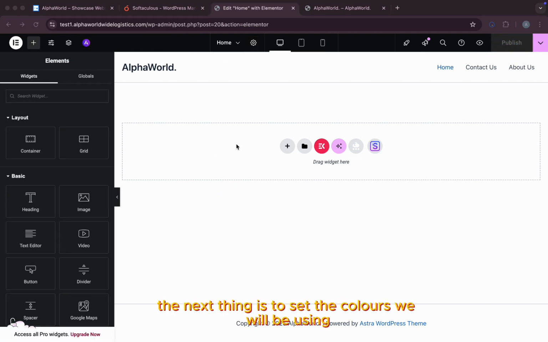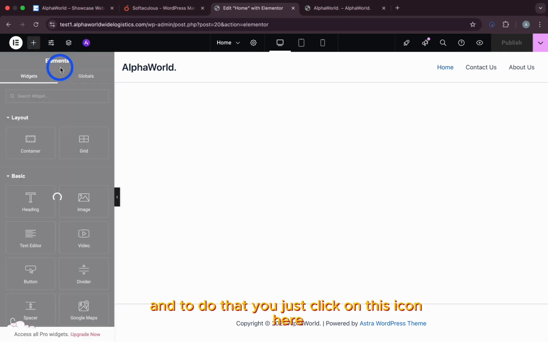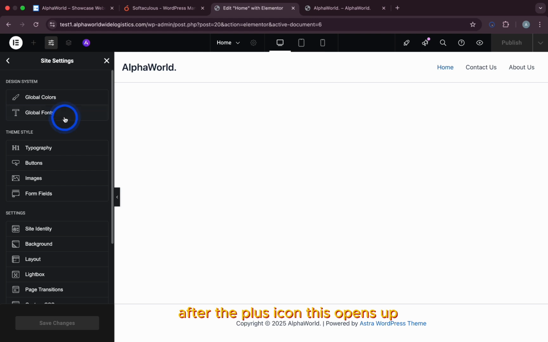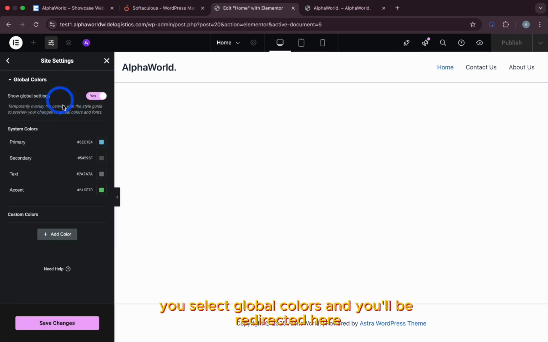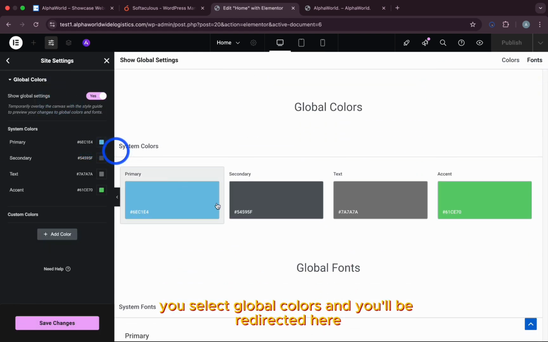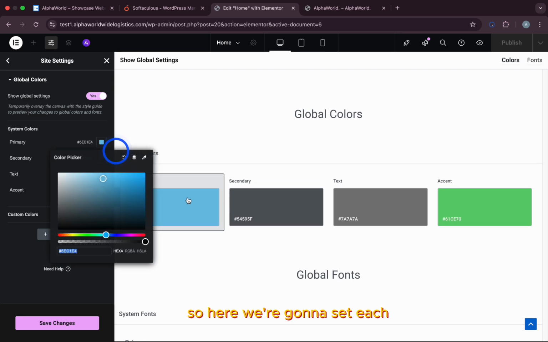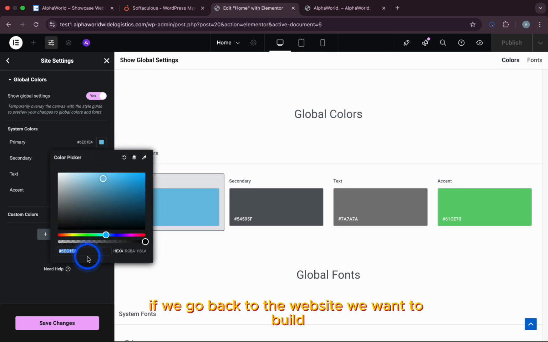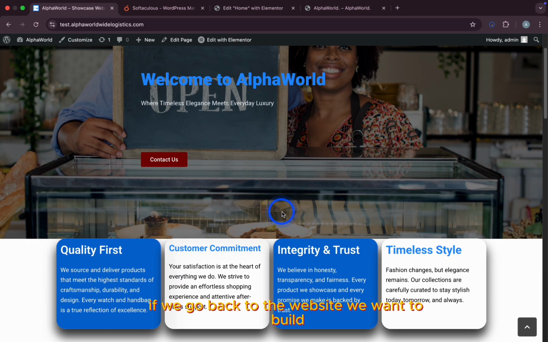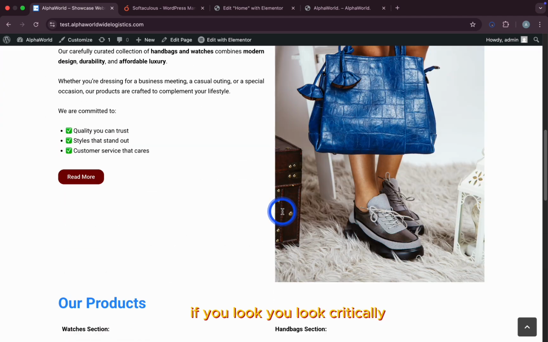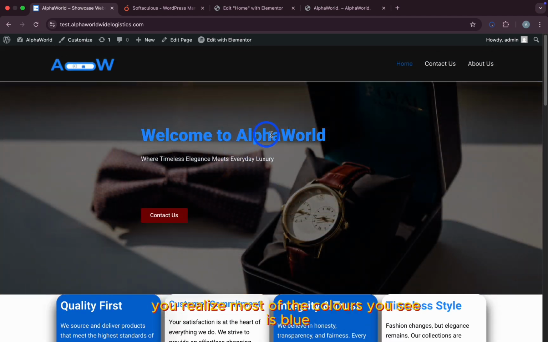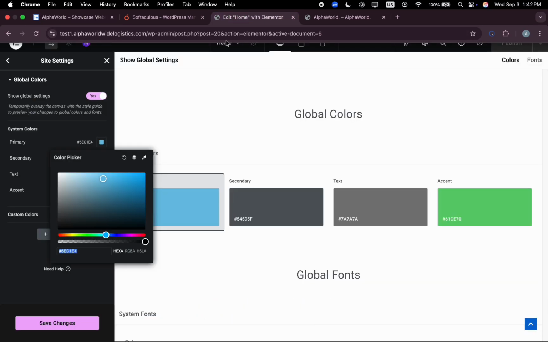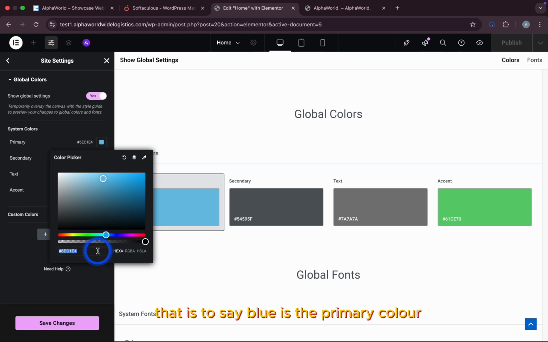The next thing is to set the colors we will be using, and to do that, you just click on this icon here. After the plus icon, this opens up. You select global colors and you'll be redirected here. So here we're going to set each of these colors. If we go back to the website we want to build, if you look critically, you realize most of the colors you see is blue. That is to say, blue is the primary color.